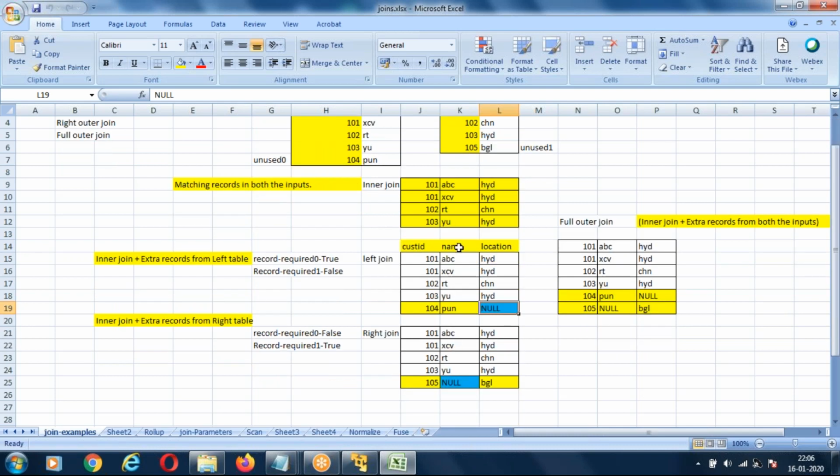Okay, so right outer join is similar again, right? Having an extra record in the right table but not existing in the left table, so that will have a null value populating in the name column.